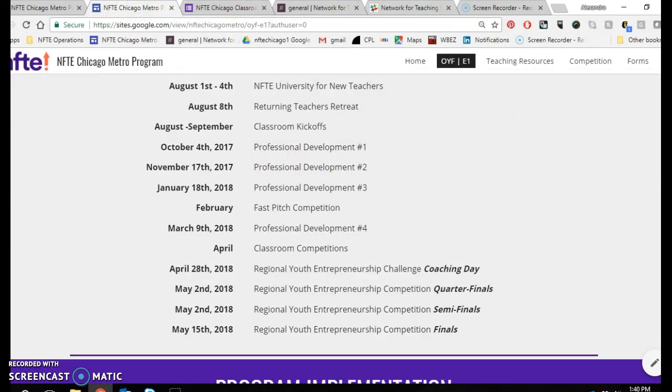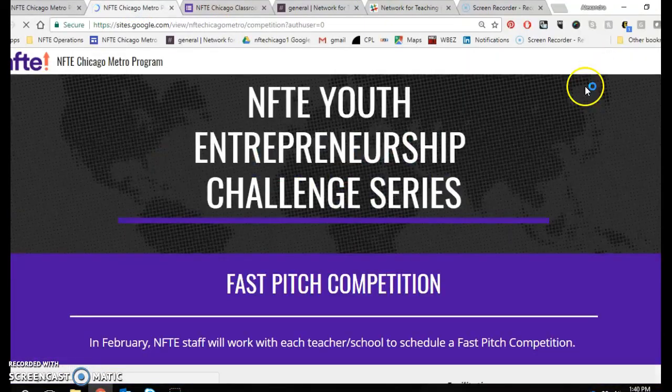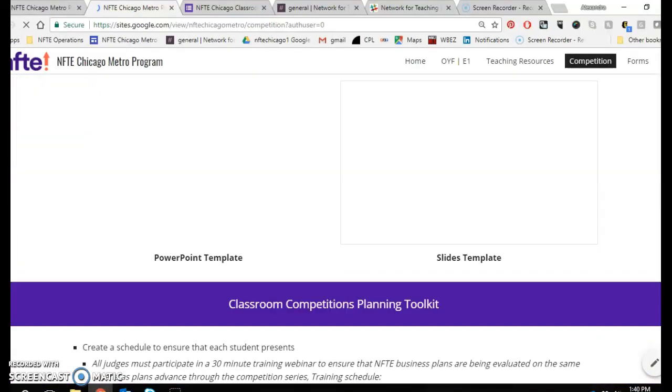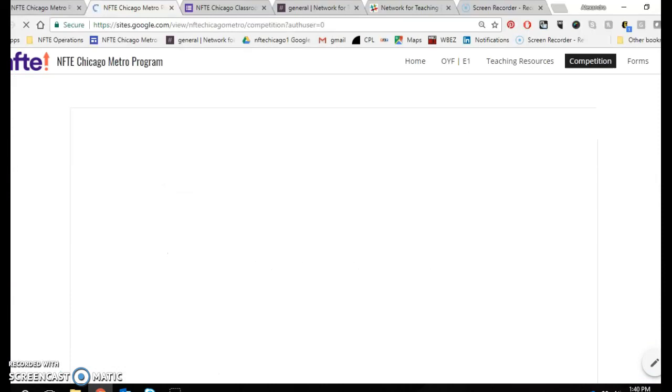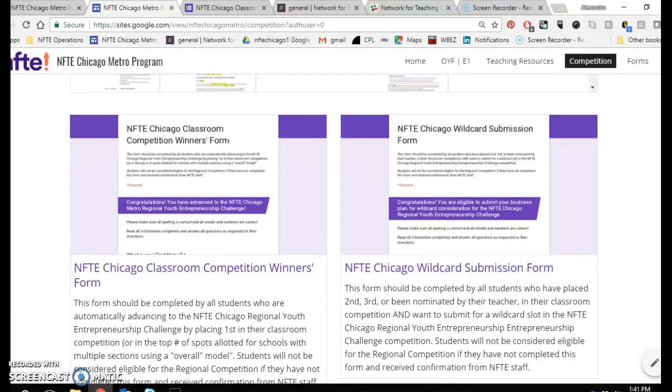The second form for the wildcard submission, just getting back to the competition page here, is largely the same. Again, it runs through the dates, runs through that type of contractual agreement that you will be available, and also gives the students the information about how to submit their materials and what deadlines there are.